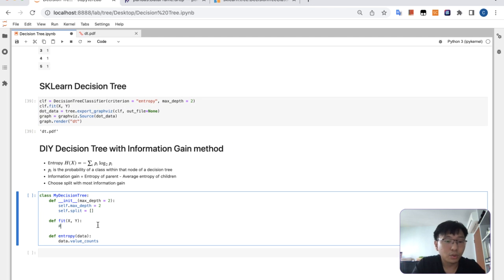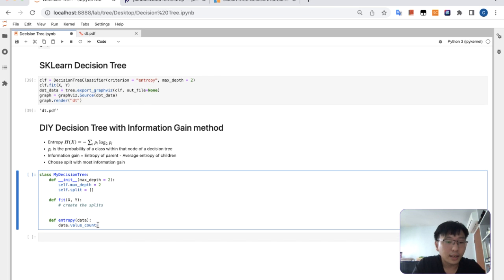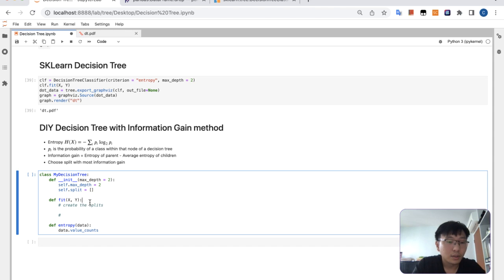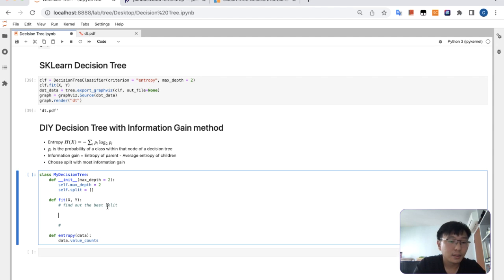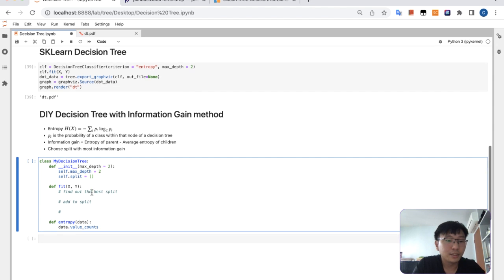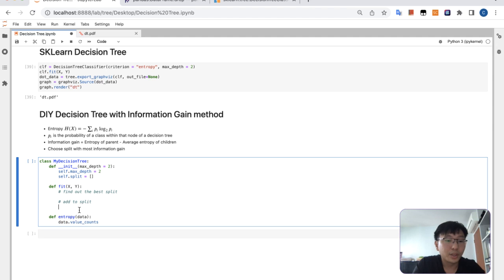Okay, so we need to create the splits. And then after that we will need to find out the best split, and then create. Okay, maybe we just do one iteration of the split, because we actually need to do it recursively, but let's just do one first.